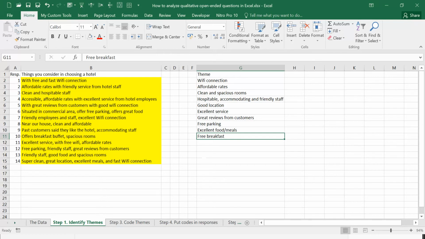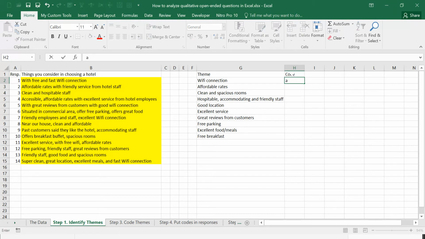And then after putting all the themes, you put codes into the theme. For example, you have to put here the code. You assign a unique code to each theme. Like for example, for Wi-Fi connection, I'll put A as the code. For affordable rates, I'm going to assign B. And then clean and spacious rooms, I'm going to assign C. Okay? C.